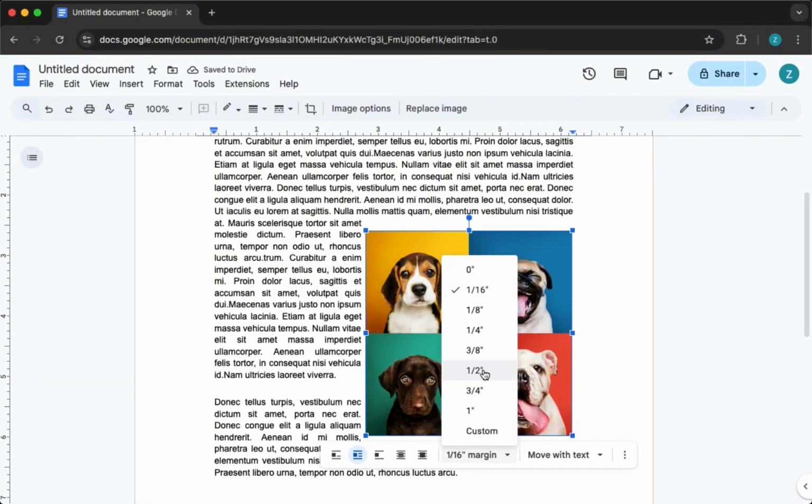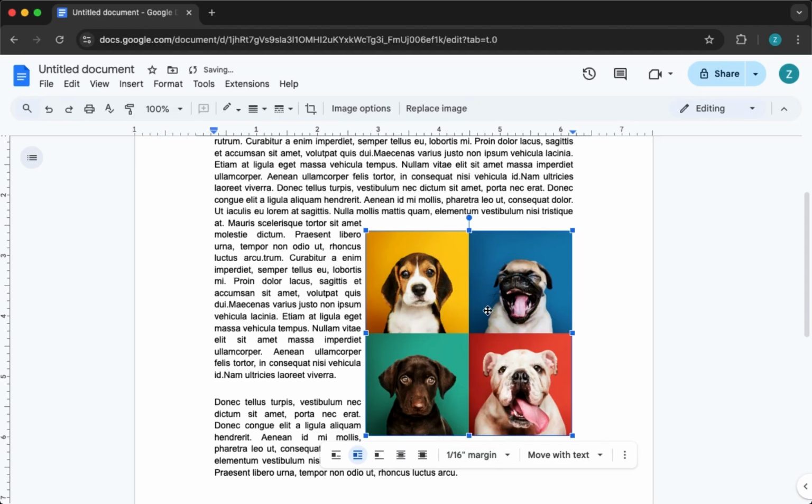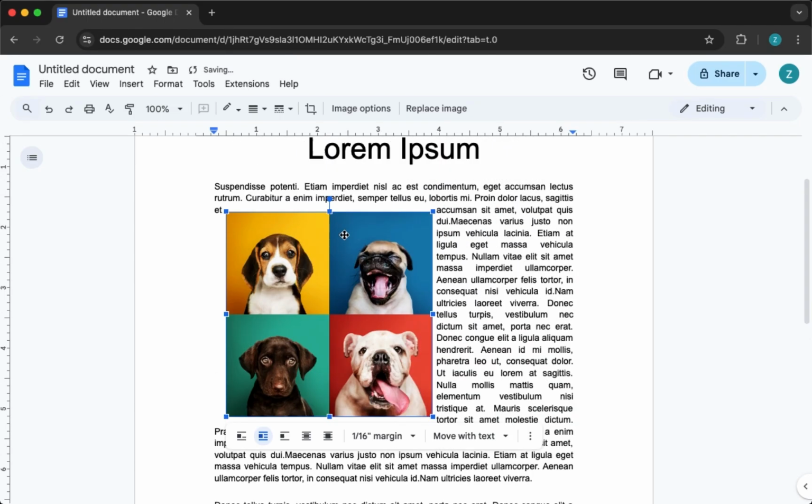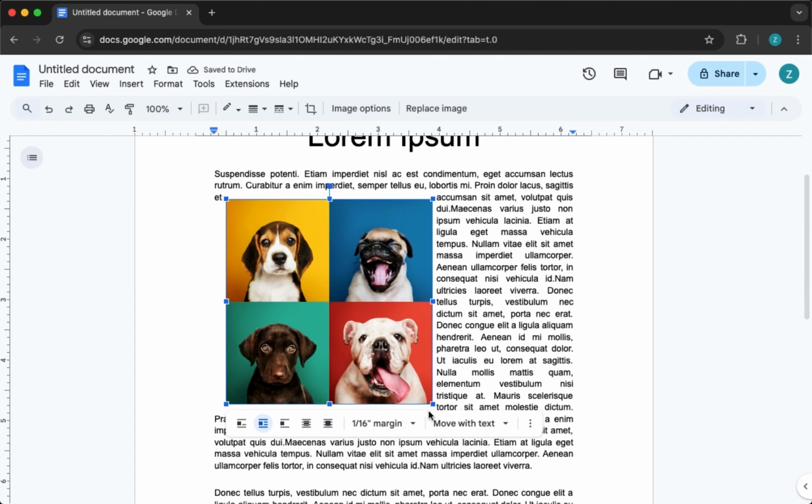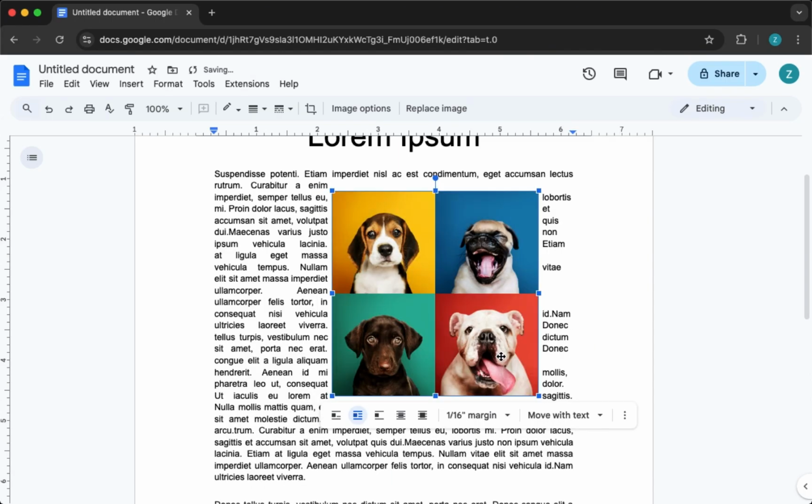Want to move the image? Click and drag it anywhere in the document. You'll see the text automatically adjust as you go. That's all you need to create a clean, styled layout.